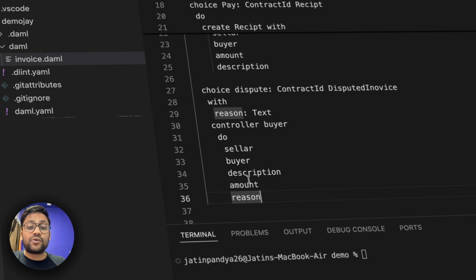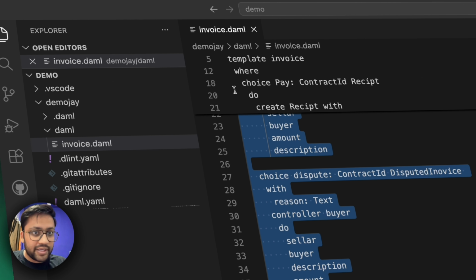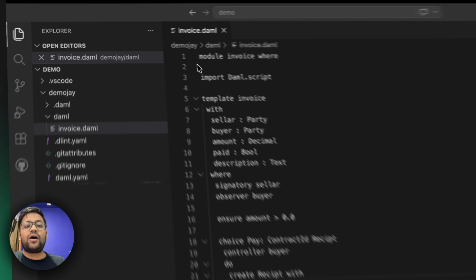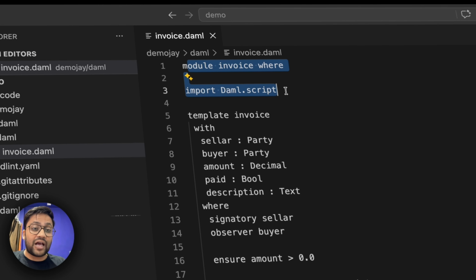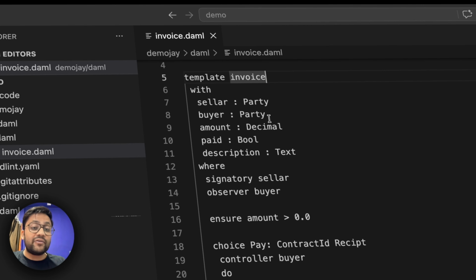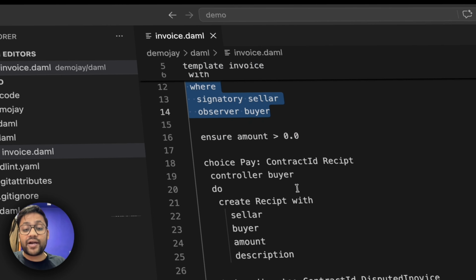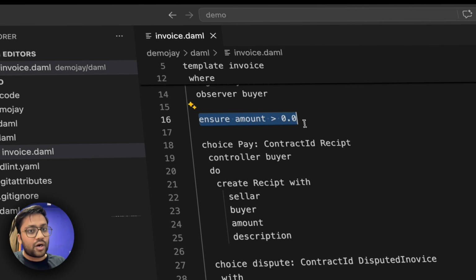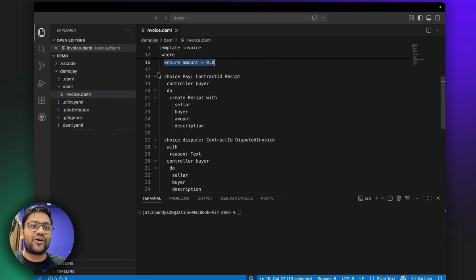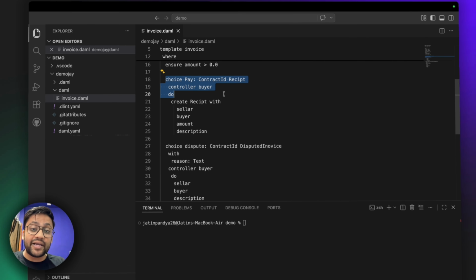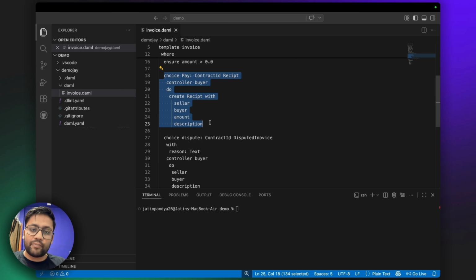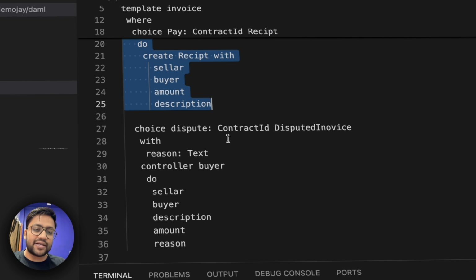But coming to the whole thing, what did we learn in the end, people? We have written so much code, right? We have a module, we have an import Daml script, we defined our first template, which was the invoice with the parameters, and we defined the access controls. We ensured that the amount should be more than zero, it should not be negative or zero. We defined our first choice, which is the functionality that if I'm okay with the pay, then here is the pay, and you will get a receipt of the pay.